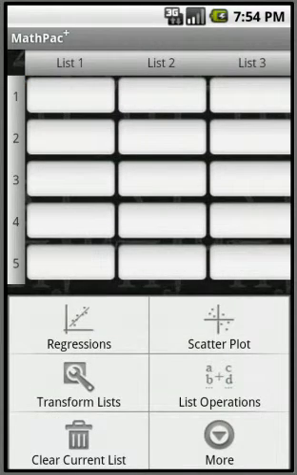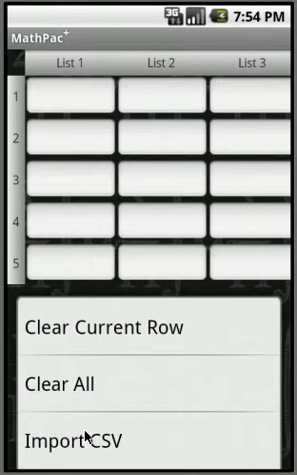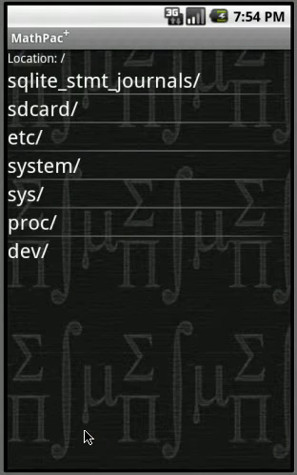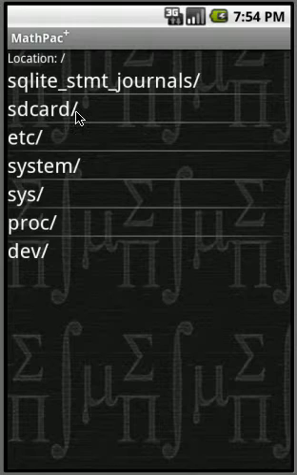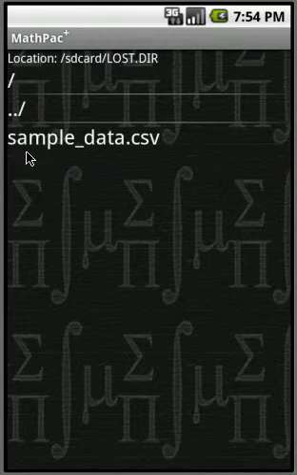So I click on Menu, I touch More, there's a new option at the very bottom, Import CSV. I click on that. It's going to show me all the places I could import data from. Of course, I want to import from my SD card. And I want to import the sample data I just created, so I click on that.